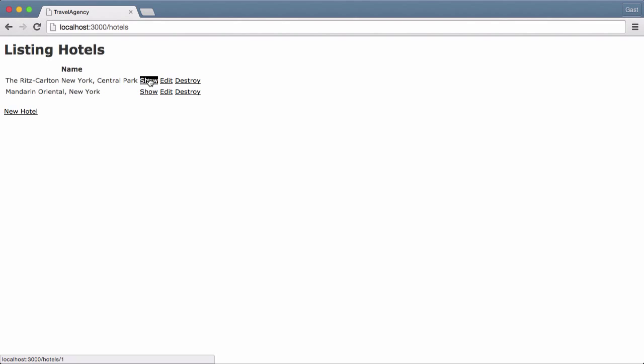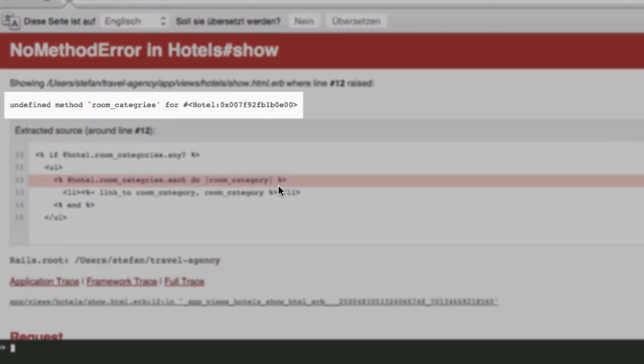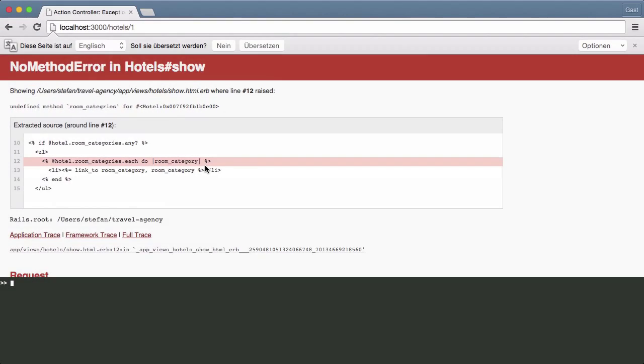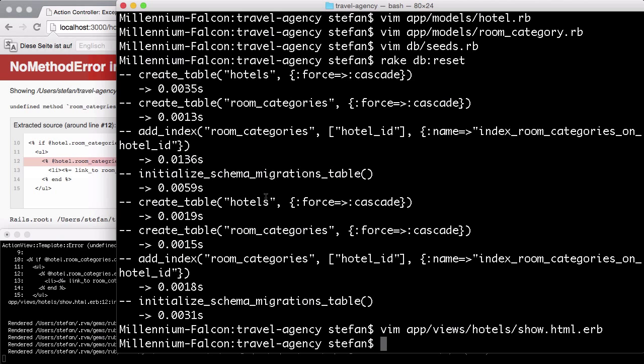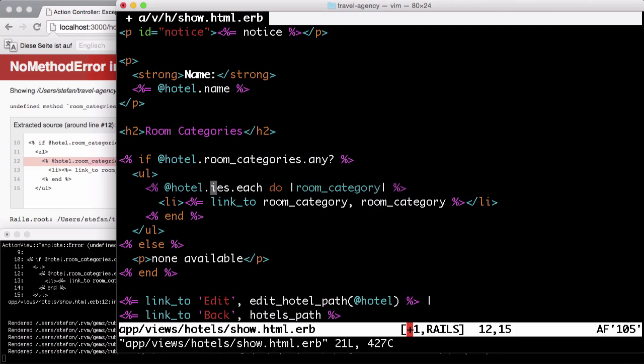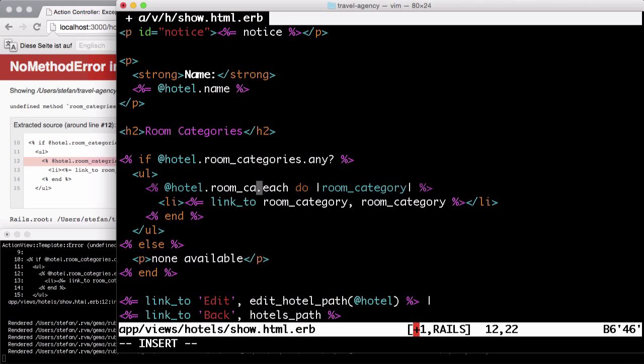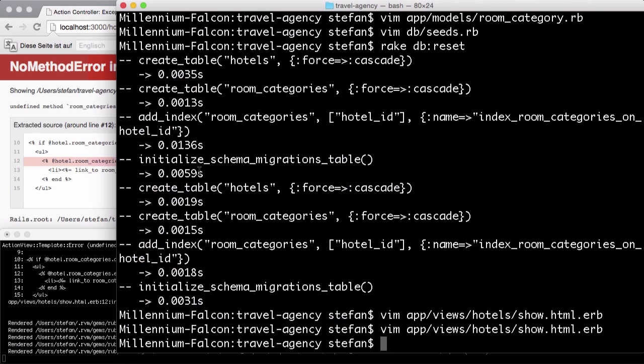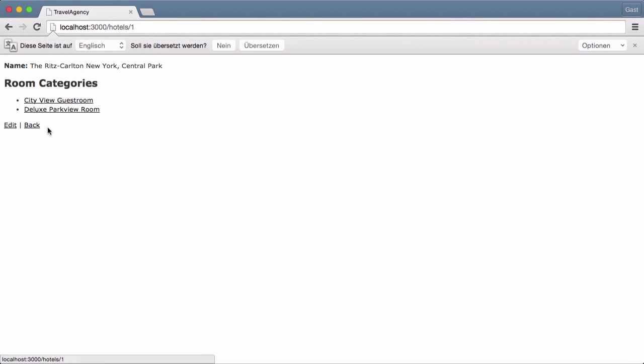Okay, let's test that. Undefined method room category. There's a typo. Here it is. Room categories, and here we go.